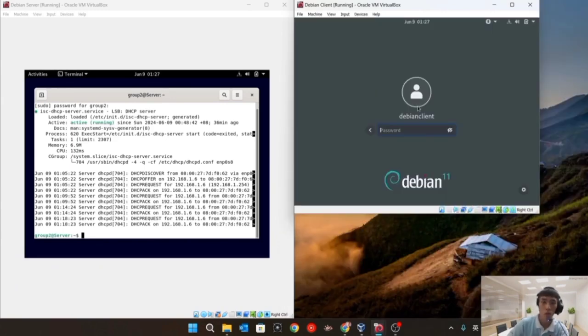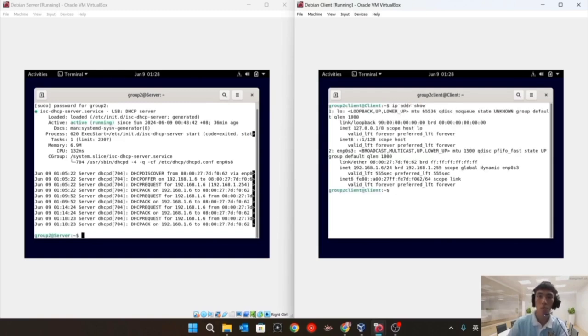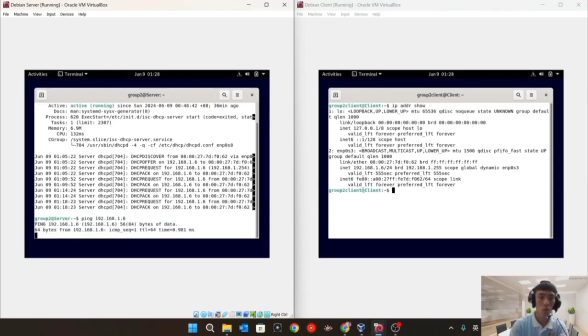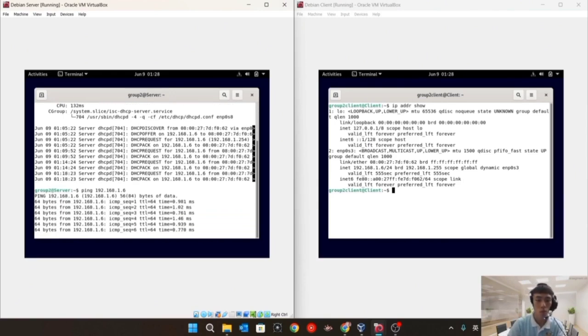After restarting, find the IP address now. You can see right here it is 192.168.1.6. The previous IP was .8. So now after connecting to the DHCP server, it changed automatically to the .6 IP address. So let's ping the client from the Debian server. You can see right here it successfully pinged from the server to the client.